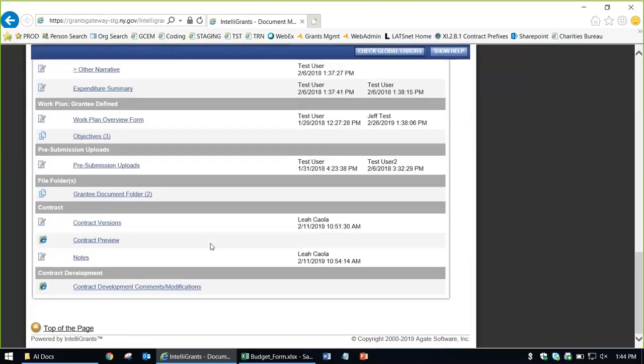I can now send it back to the program manager, letting them know that I filled everything out. But I might want to do a contract preview first. I might want to look at what my contract looks like with all that information I just did. All right, so let's do that. We'll go to contract preview. It's down here in the bottom of the forms menu.